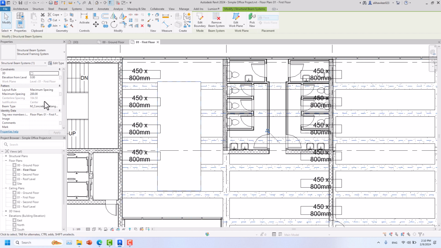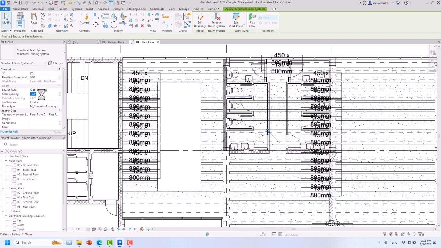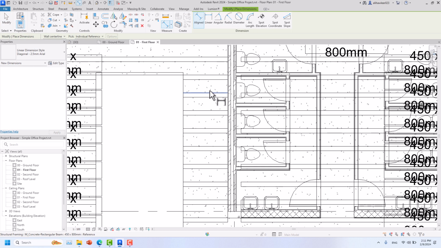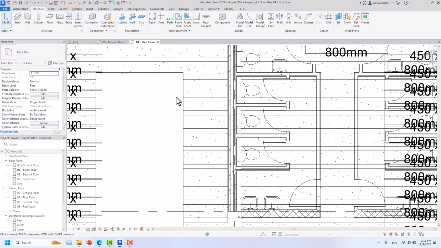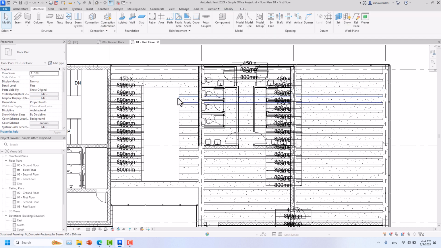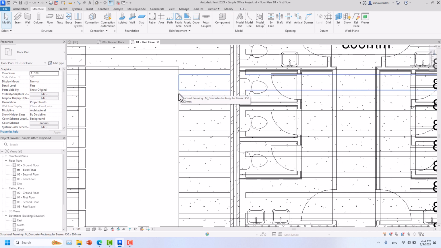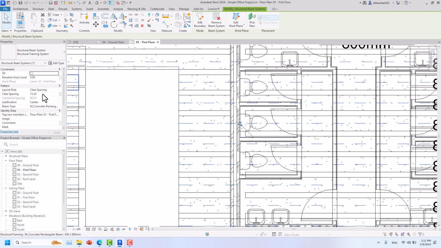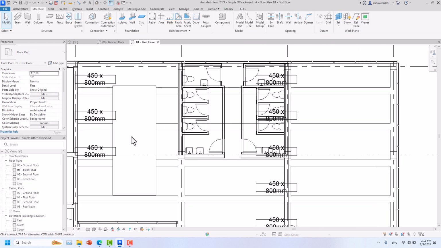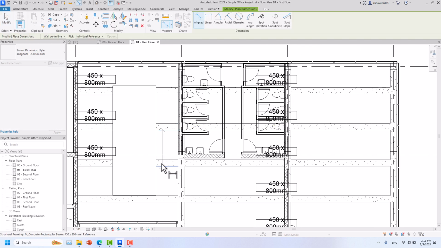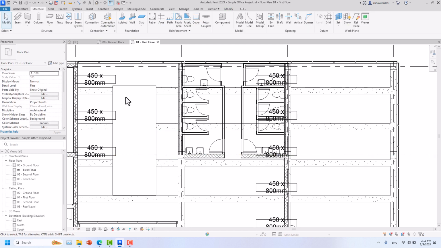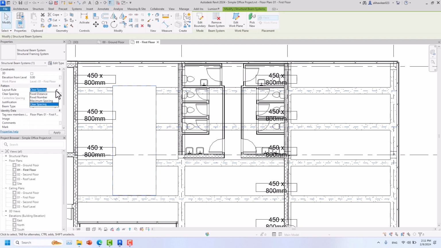No need to worry. Just go to the clear spacing. We have clear spacing. Let's say clear spacing is 15. You see, distance between them should be 15. Actually, this is too much of beam. Okay, I'll select it and I'll go to, let's say 200. You can see 200. And now the distance between them is 200.